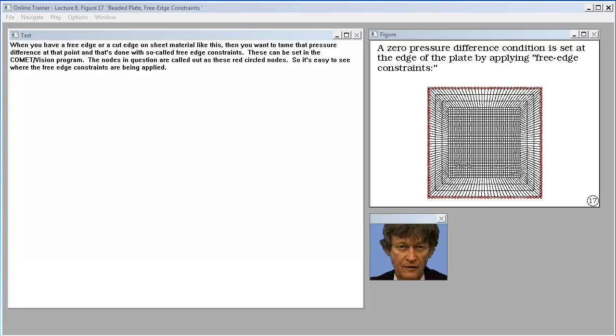When you have a free edge or a cut edge on sheet material like this, then you want to tame that pressure difference at that point, and that's done with so-called free edge constraints. These can be set in the Comet Vision program. The nodes in question are called out as these red circled nodes, so it's easy to see where the free edge constraints are being applied.